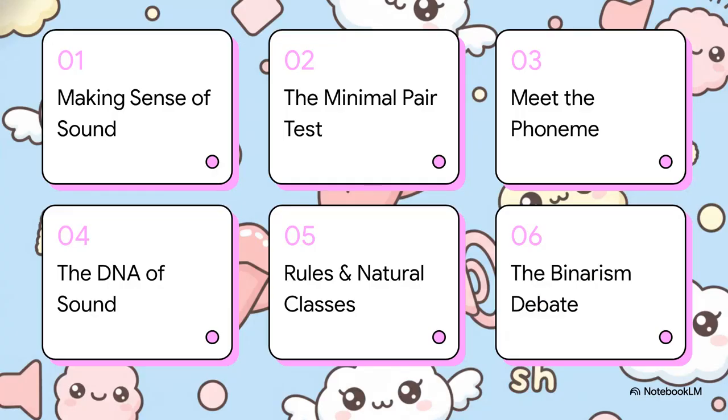Here's our roadmap for today. We'll kick things off with making sense of sound, test things out with the minimal pair test, meet the phoneme, dive into the DNA of sound, see rules and natural classes in action, and finally wrap up with the binarism debate. Let's get right into it.